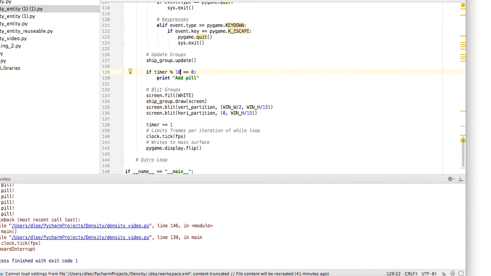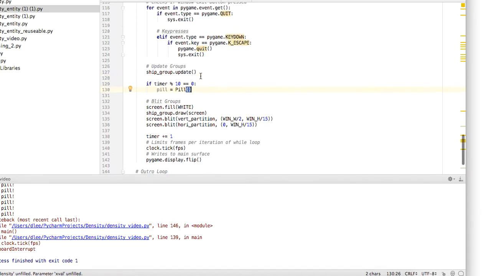So let me change that to mod 10 so that it's 6 pills every second, because 60 divided by 10 is 6. And so we're going to go ahead and add the construction of a pill right in there on line 130. So how do we do that? We can make a local variable called pill, and say equals, and then the constructor, so capital Pill, the name of the class.